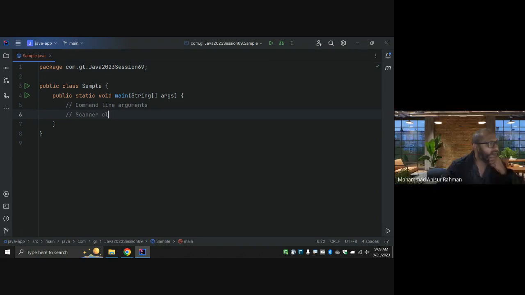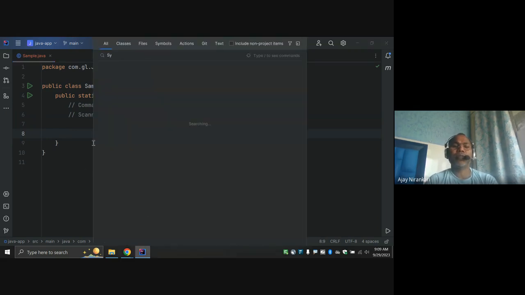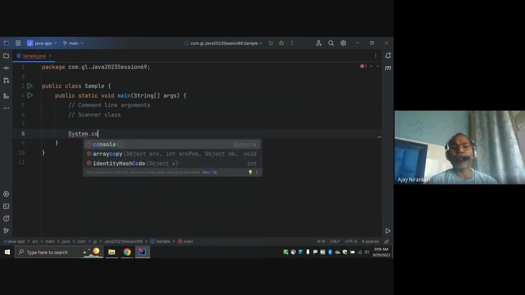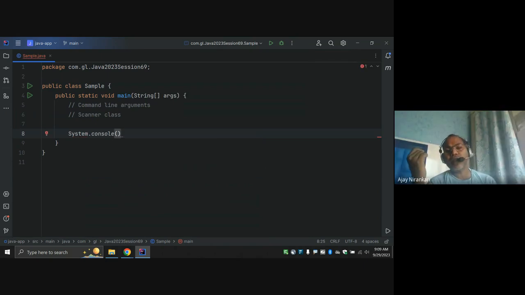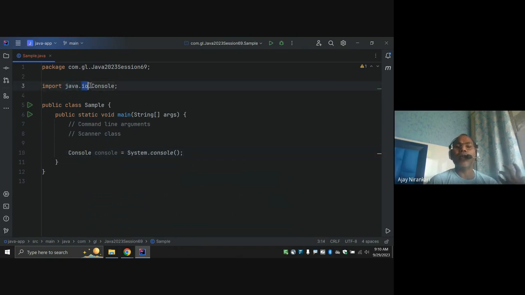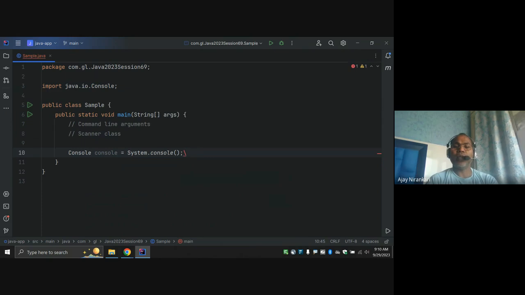So similarly today I'm going to show one more flavor of getting user inputs. We have a very basic class, System. The System class has one method, console. If you assign it to a variable, it returns a Console object. Console is a class which comes from java.io.Console. It says that from the console I want to get some input. Let's run.